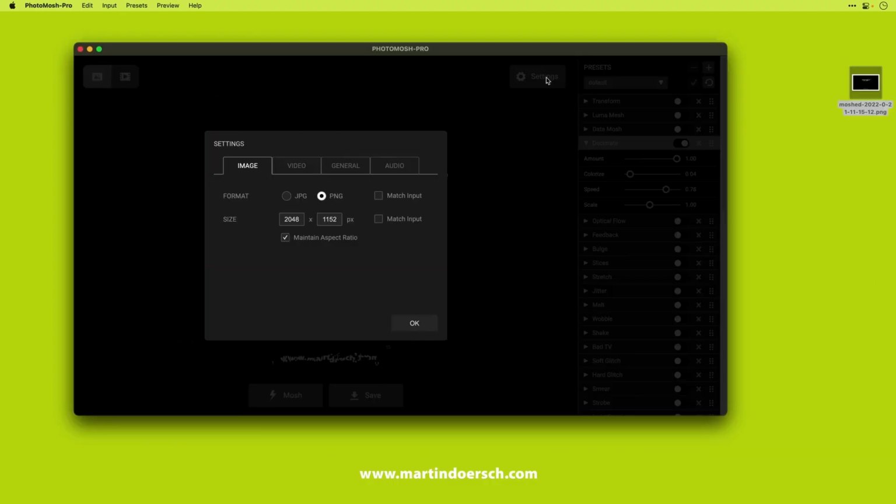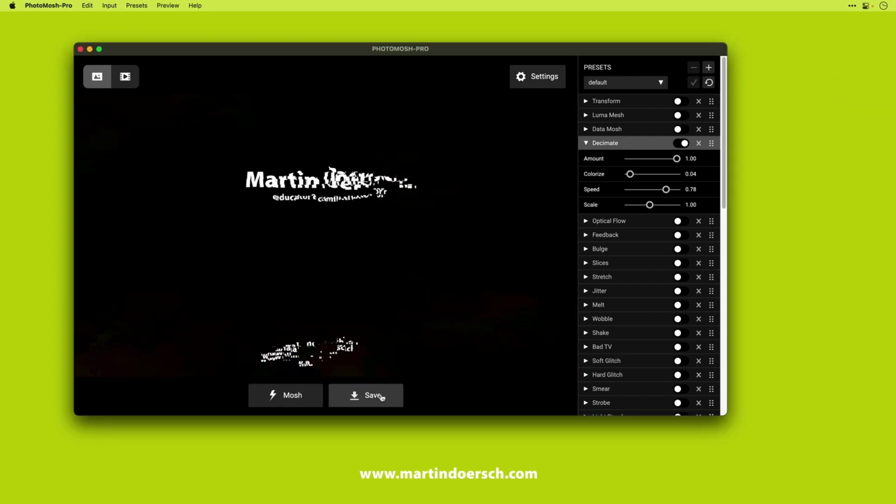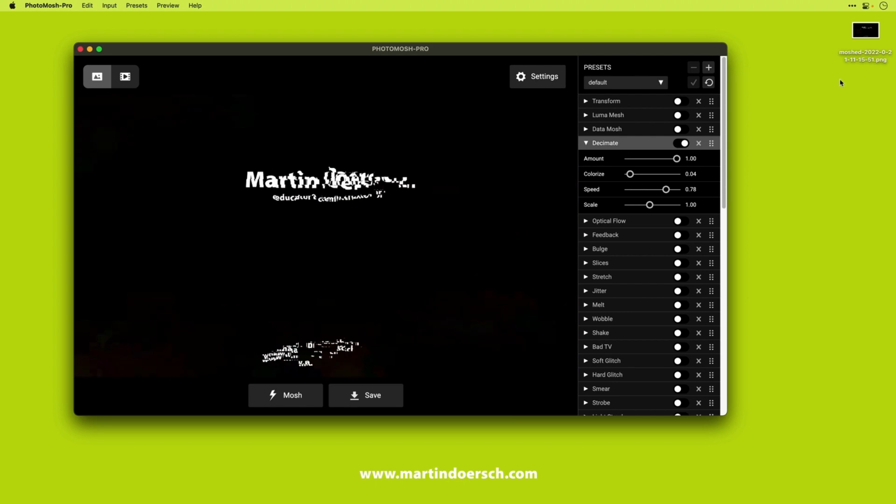In the settings, you have also a few settings. You can decide which size you want to have, and I want to match the input. And here you see the input is 4K because I threw in a 4K image. And now it's better, so I will delete this again. And now press on save. And I have the moshed image over here.